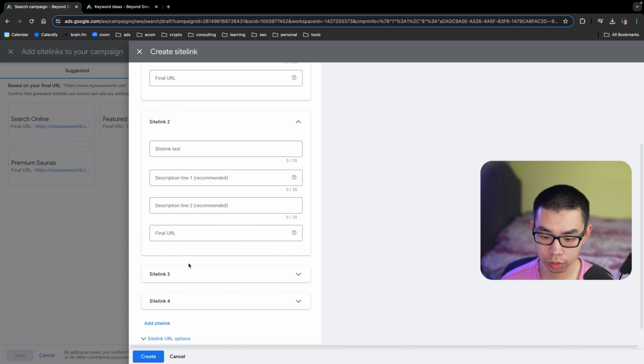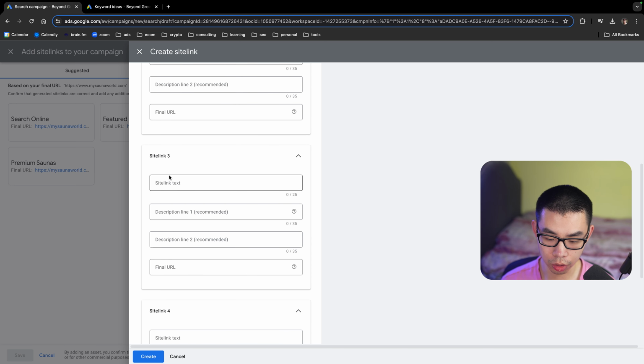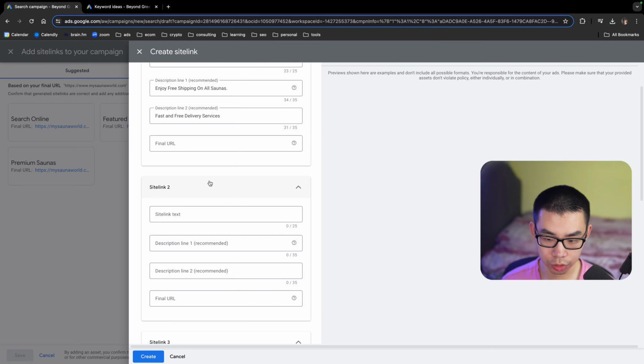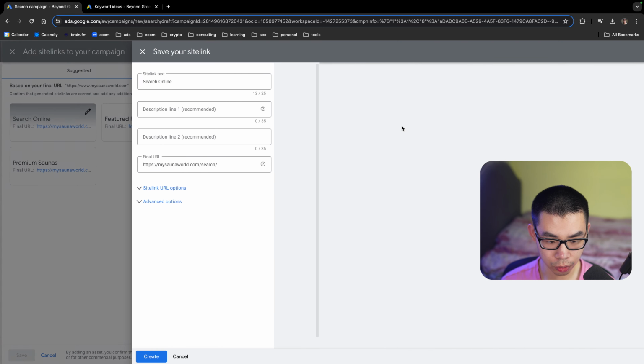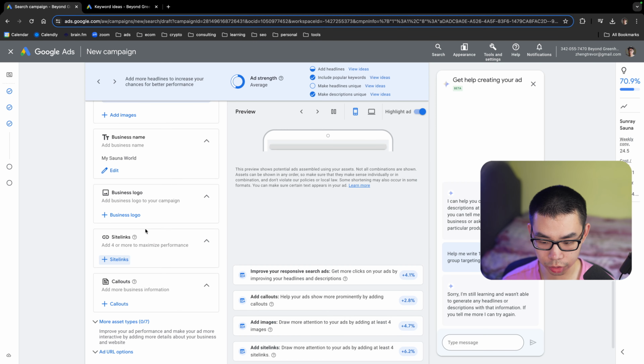Site link 2, 3, 4. You can do price match guarantee. You can do something like no sales tax. You could do your collection page about the sauna. So a lot of site links that you could do. So I would just add about 4 site links to your actual search text campaign.